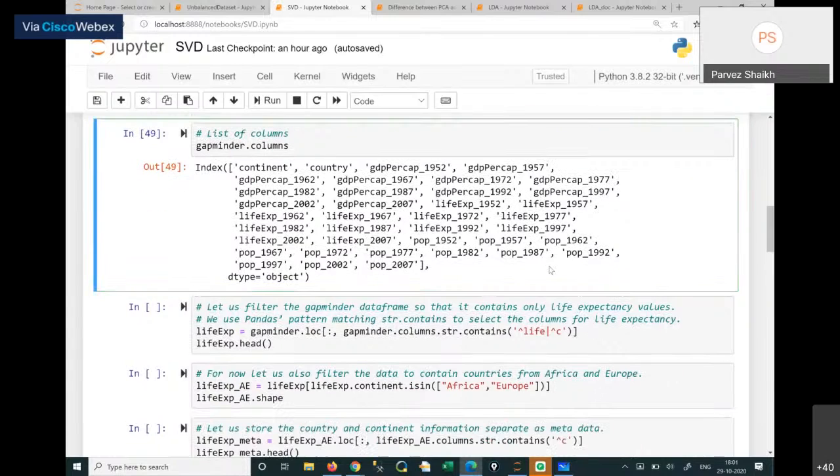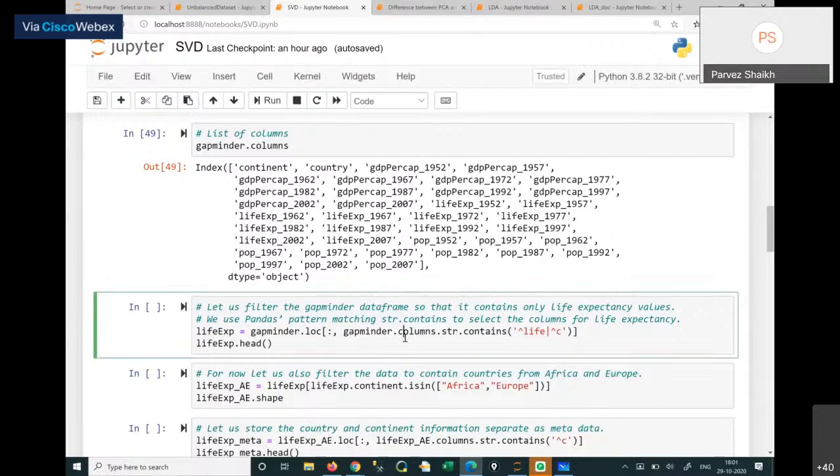Now I just want to analyze the data of a continent. I just want to analyze the life expectancy data, and for the continents like Africa and Europe, I don't want to analyze the whole of the data. So in the next cell, I'm filtering out all those columns. Here, I'm using the .loc method, the pandas method, which is used for slicing the data frame. It needs two parameters: one is the rows, and the other is the columns, right?